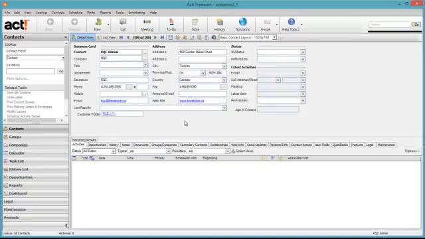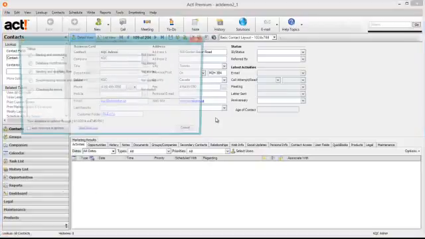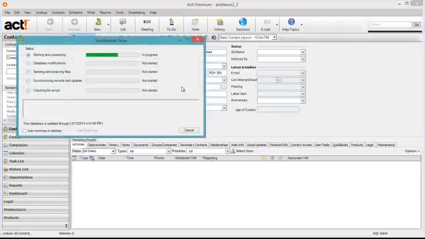In the future, if you want to push a manual sync on demand, and this is particularly useful if you have laptops, you've worked for a little while and you want to do one final sync before closing up for the day, click on Tools, click on Synchronize Database, and click on Synchronize Now. And again, it will run through the sync.